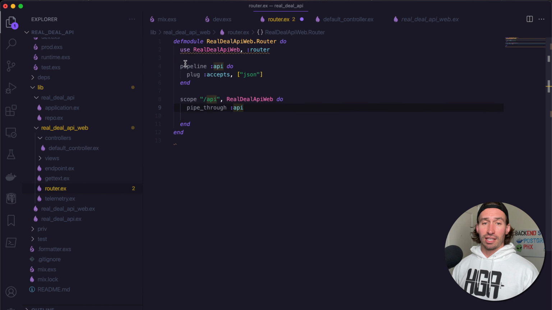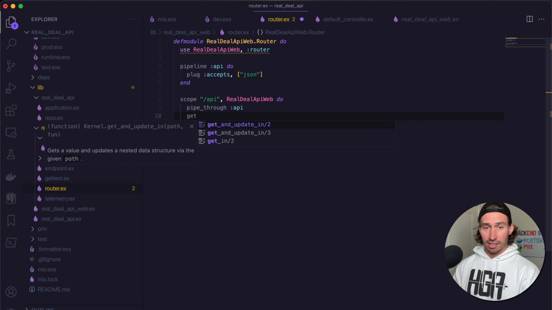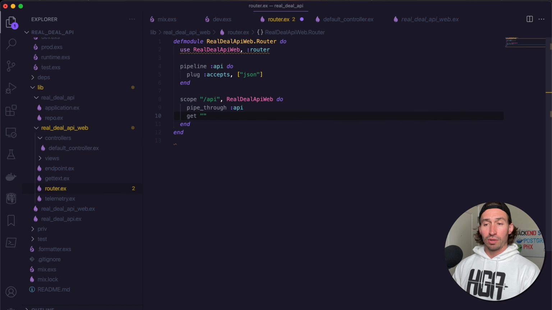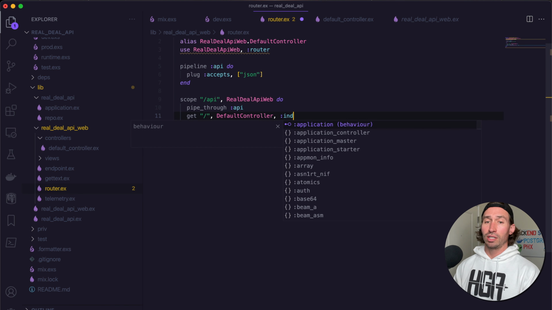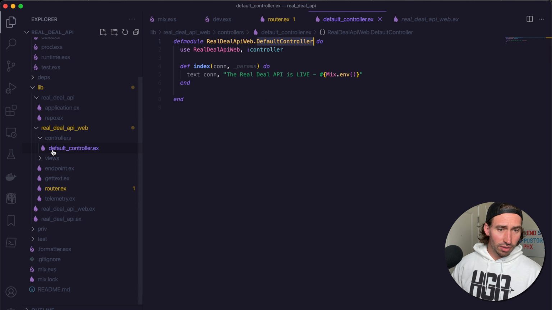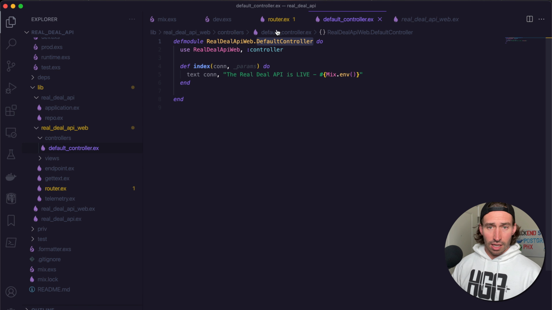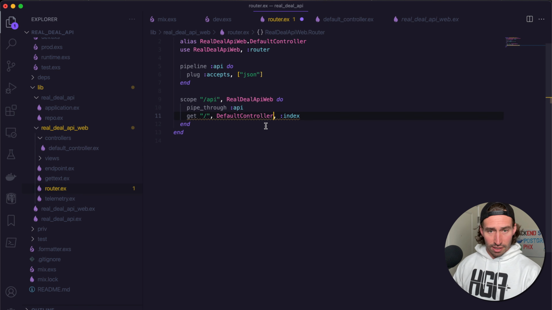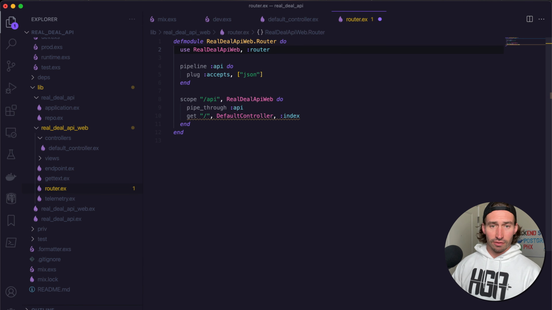And now if we want to go ahead and actually add that endpoint, we can do a get, space, opening quotation, slash, close that quotation mark, comma, and then we call our default controller, comma, and then we call our function, which is called index, with a colon index, and then save it. Why is it yelling at us? Let's go back in here. Maybe we didn't save it. Real deal API, default controller, default. Do I have a typo? Copy. I probably have a typo. This should not be up here. That shouldn't have automatically imported.